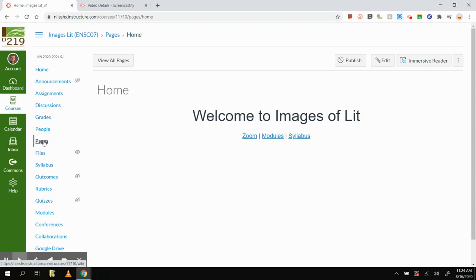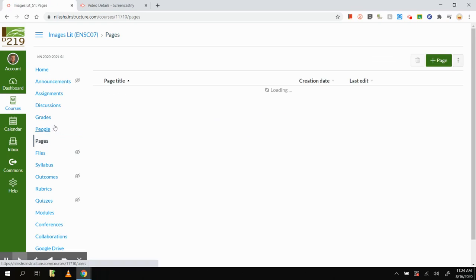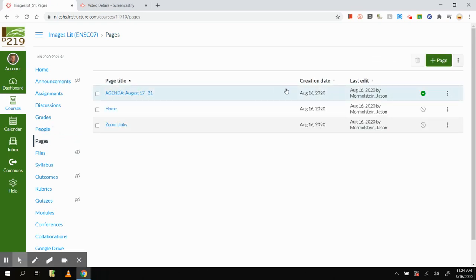So you're going to click on Pages. Okay, and now you're going to notice again, oh, we have to publish these things. Everything you make has to be published. Is that going to be tedious and something that messes you up sometimes? Maybe, but just don't forget. You're never going to forget, right? Hit publish. We want to publish our home. We want to publish our Zoom links. We want to publish our agenda.